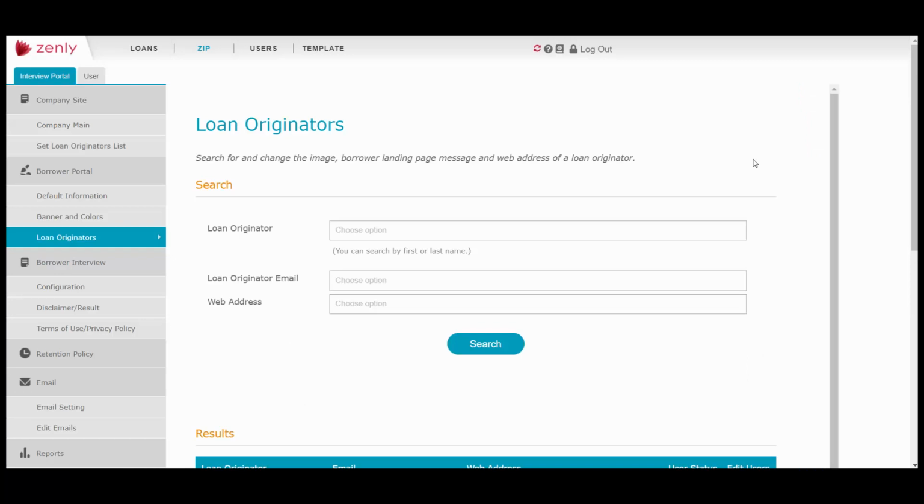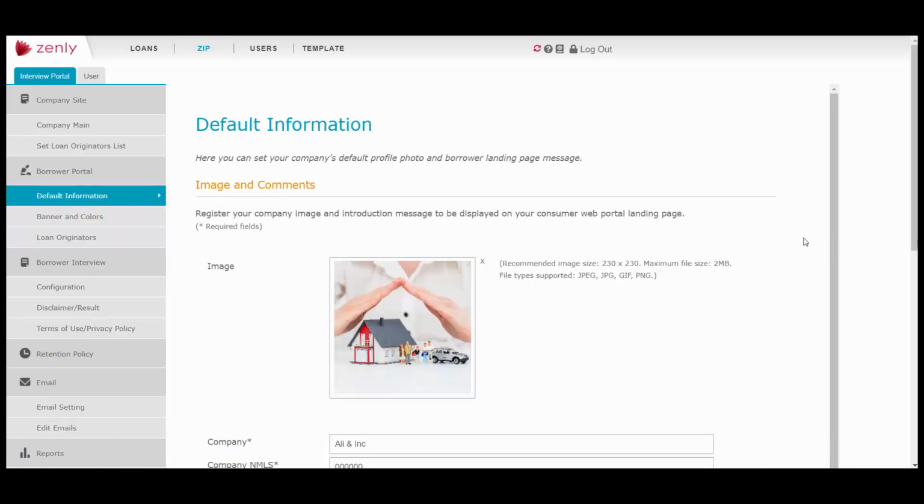Also under our borrower portal, we have the default information here. I'm going to click there. The default information is going to be the layout for the setup of any new user. You can preset an image. You could use maybe your company logo in here, and then the LO could change it to their headshot later if they so chose.